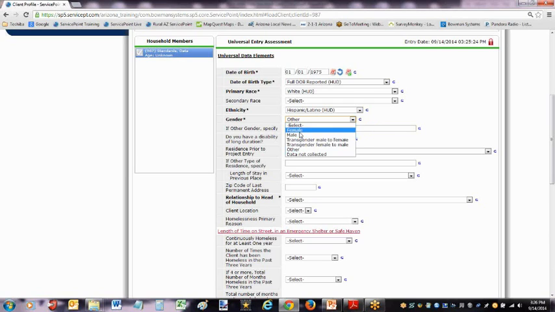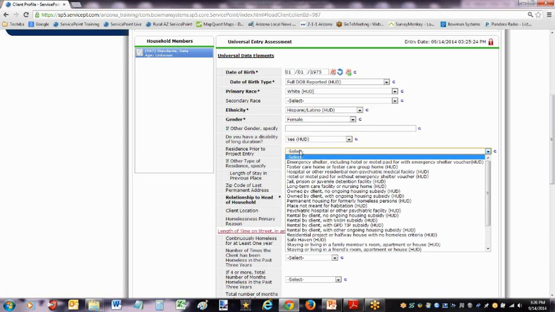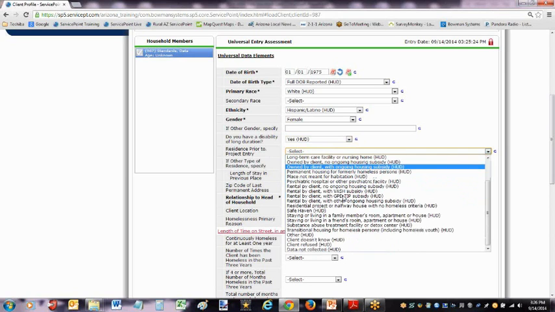I'm going to change this back to female. Do you have a disability of long duration? Yes or no. Residence prior to project entry. This used to be prior living situation. There are a few new options. They added in long-term care facility or nursing home.